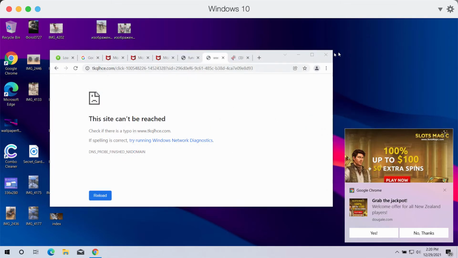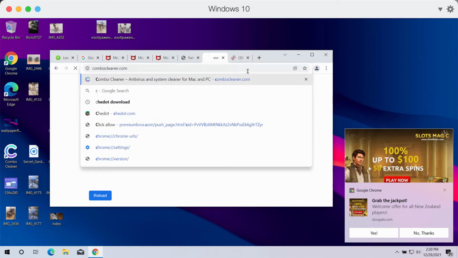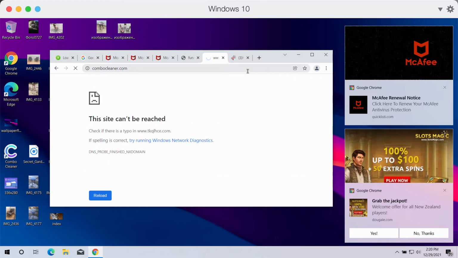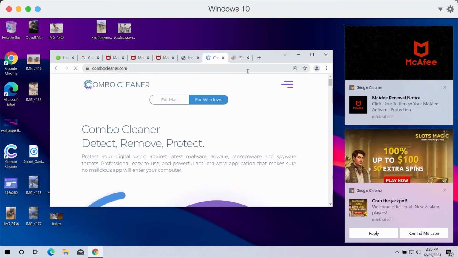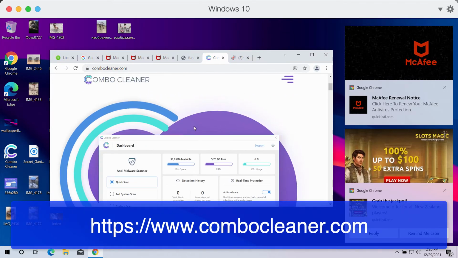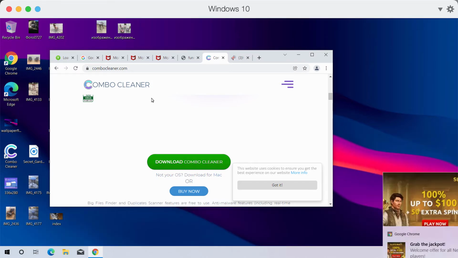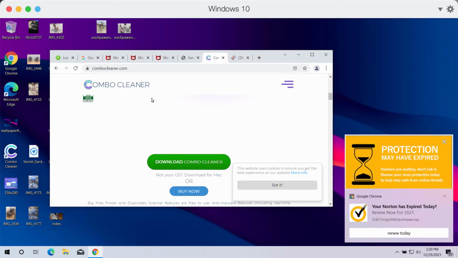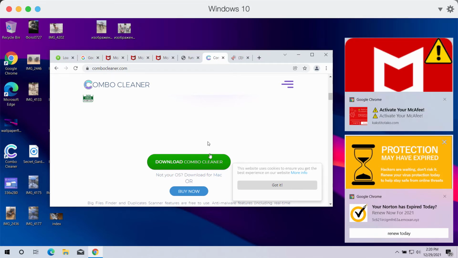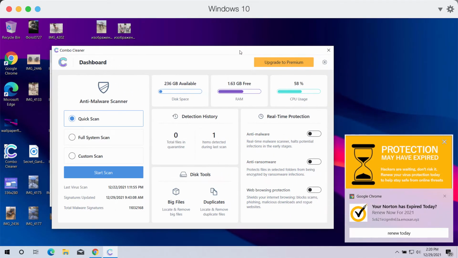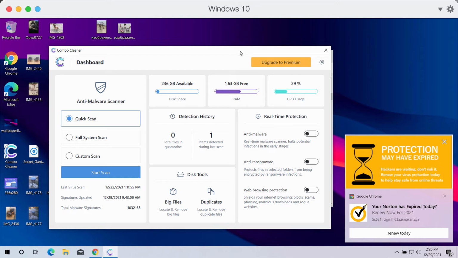To make sure that the system is free of any other hidden threats, we recommend scanning your device with Combo Cleaner Antivirus. The best place to get it is on the official website combocleaner.com. So download the software using this green download Combo Cleaner button. Install the application and start investigating your system with its help to detect and delete other possibly hidden threats from your computer.